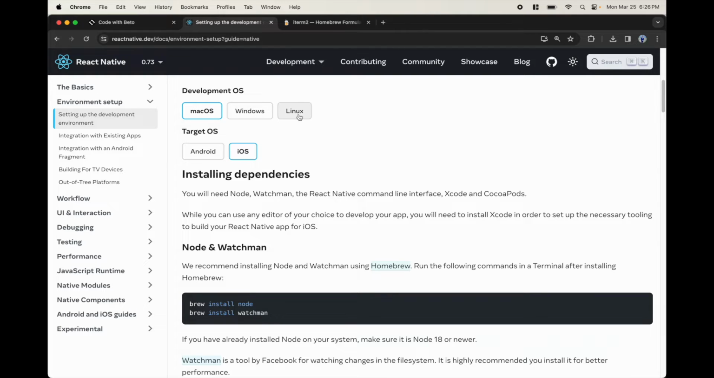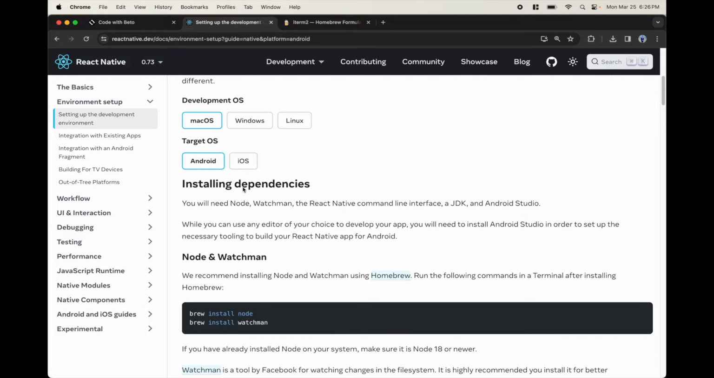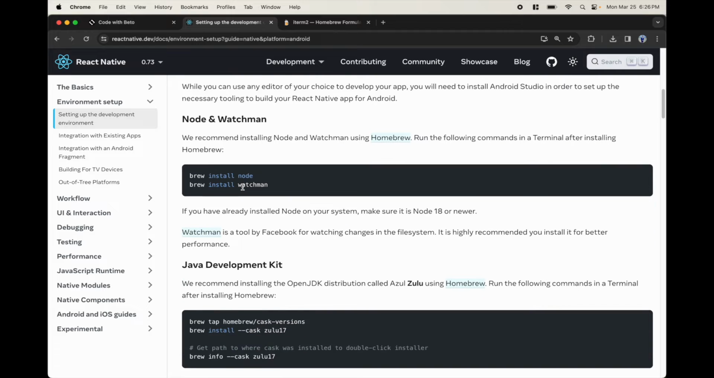If you are using Windows, you can follow this guide and then set up the target OS. In this video, we are going to learn how to install both. So let's actually start with Android because we need a couple things, right?